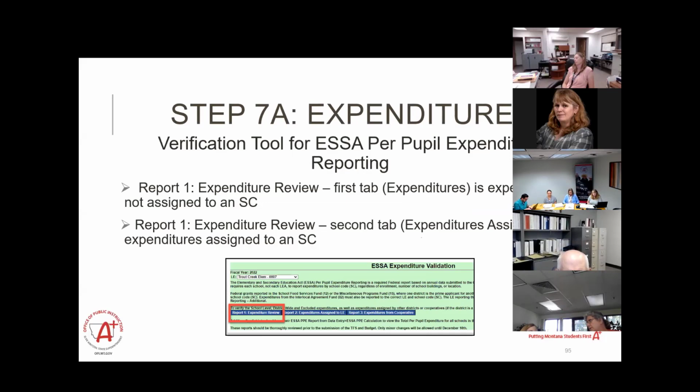You'll see that you'll have the option to select whatever LEs that you have access to. And there are 3 reports that are under this verification. There is nothing to submit or save on this screen. These are simply 3 reports that you have available to help you verify your ESSA per pupil expenditure reporting. This is really important that you verify your ESSA per pupil expenditures.